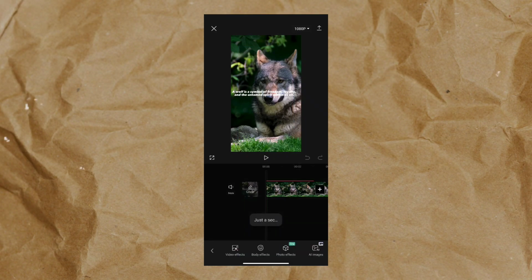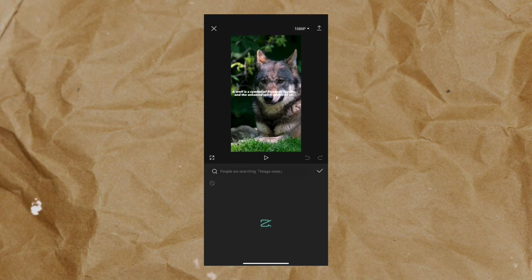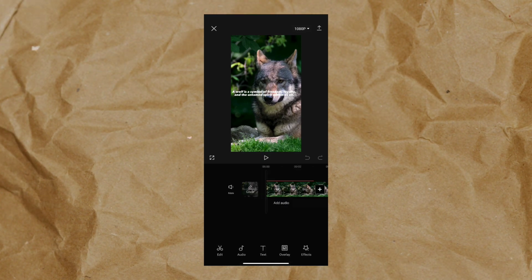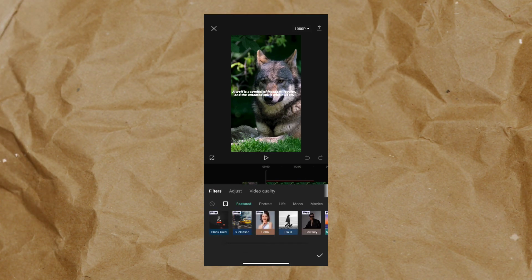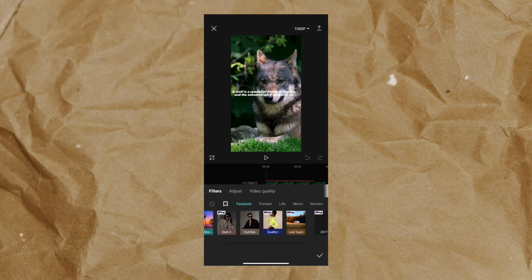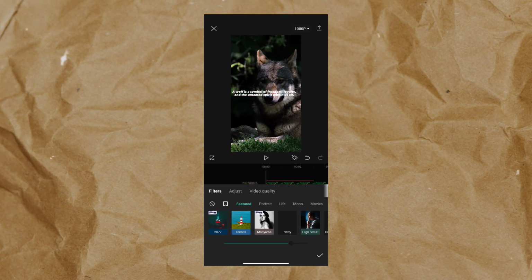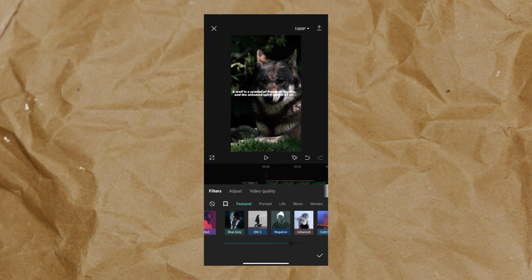Start with the first picture and go to adjustments. Don't forget you can also add transitions between the two videos. I recommend using the left transition as it gives a cool effect. Additionally, consider adding some movement to each video. Take your time to browse through all the effects and choose the one you like best.